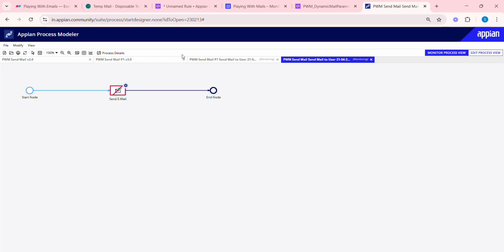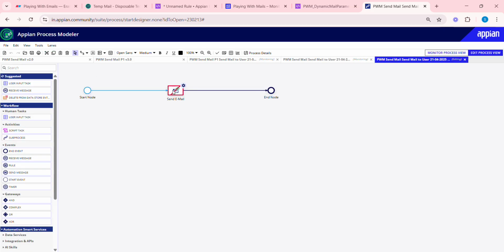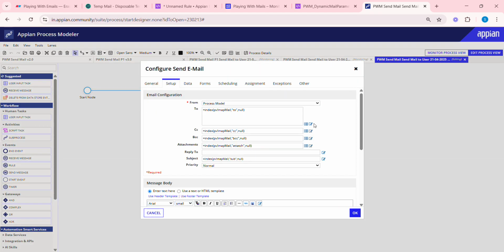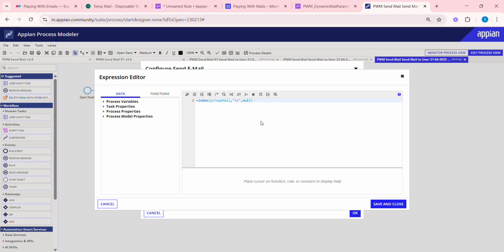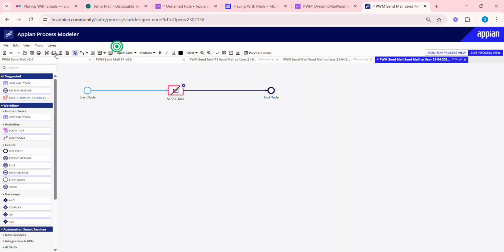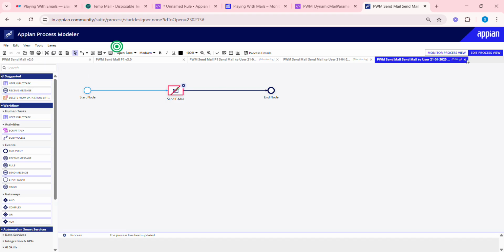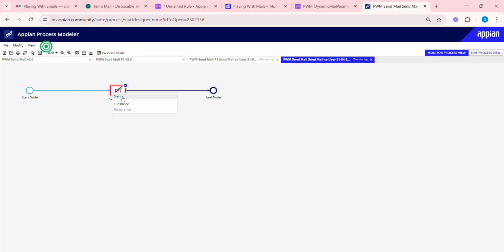So let me do one thing here. Let me go to edit process view, go there, properties, setup to, let me open that and let me convert this to email addresses. Then let me try to trigger this again. Let me click on file, then apply changes, close it from here and start it again. Let me see if that is a potential issue or not. That was actually the potential issue. Now it has sent a mail.